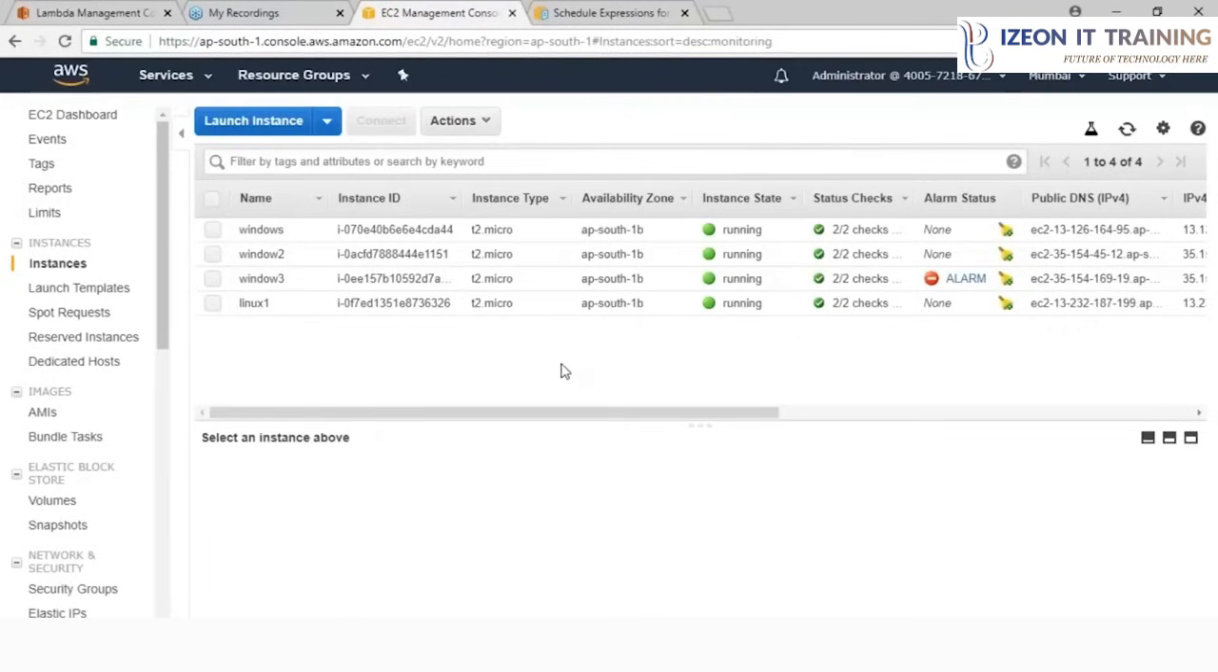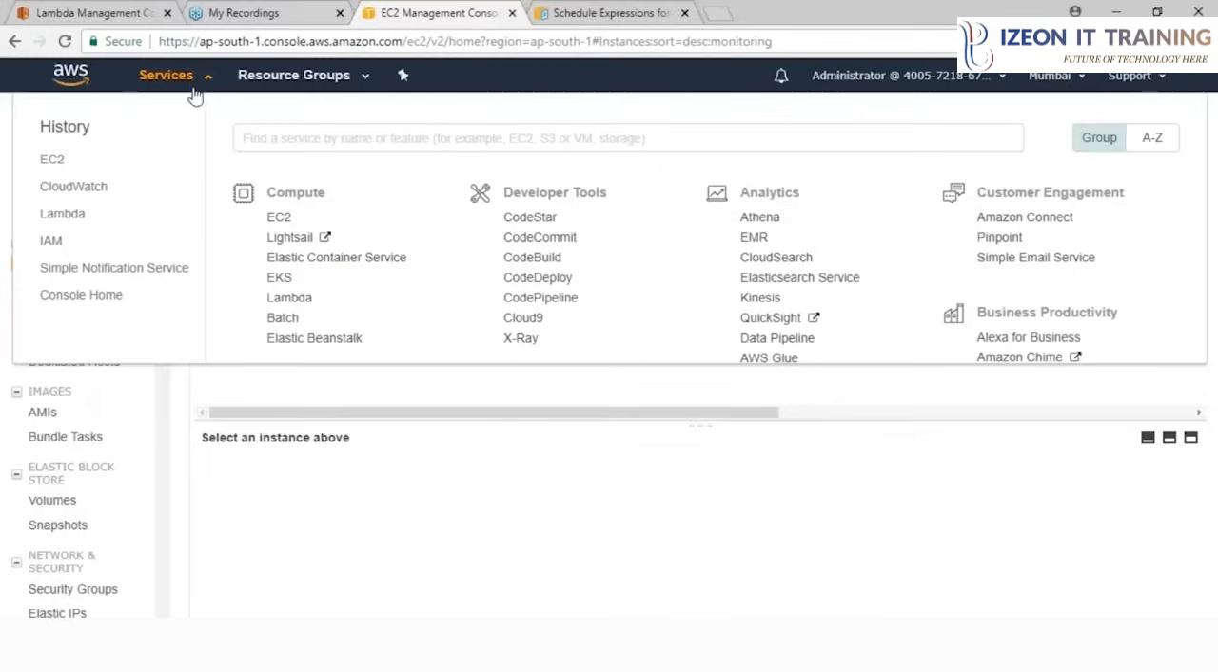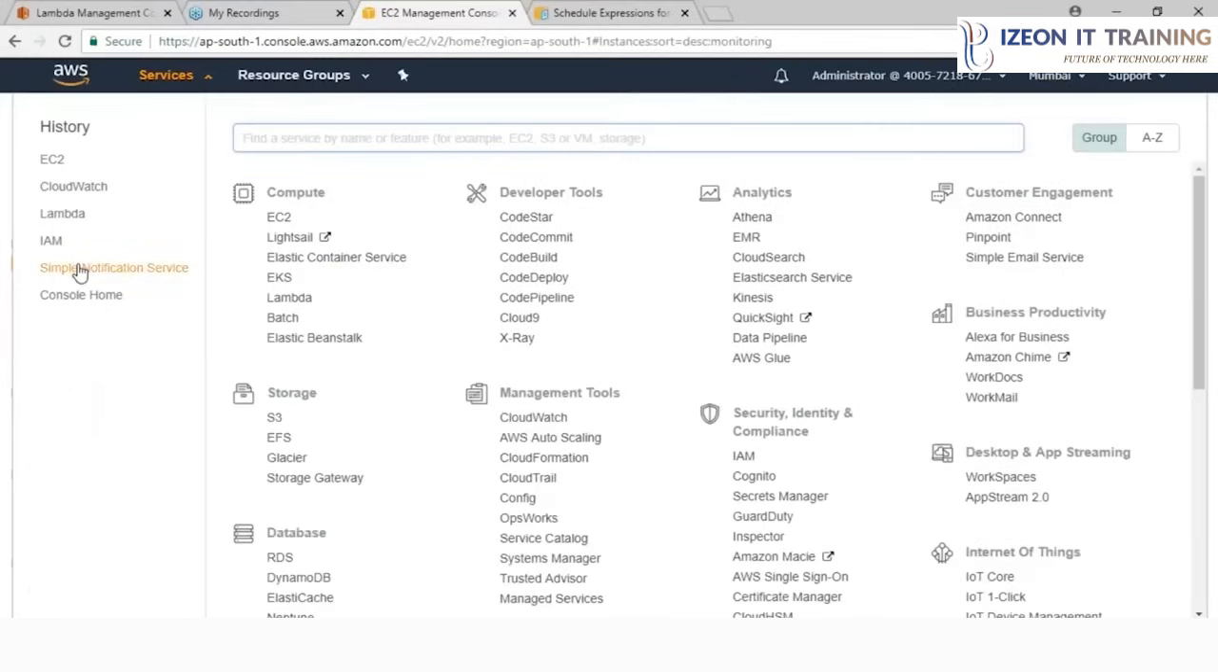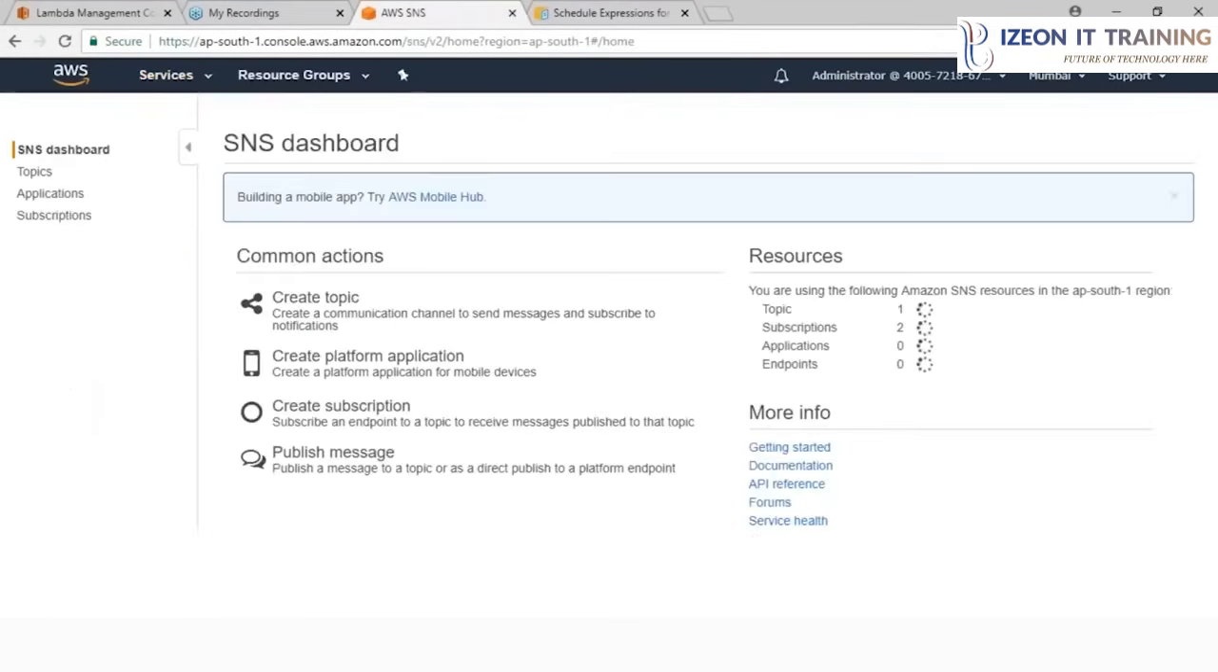You know that in this demo, I'm supposed to get a notification saying that the CPU utilization of my instance is less than 25%. For me to receive a notification, first I'll have to create a topic and subscribe to it with my email ID. So let's explore a service called Simple Notification Service, where you can create a topic and subscribe to it.